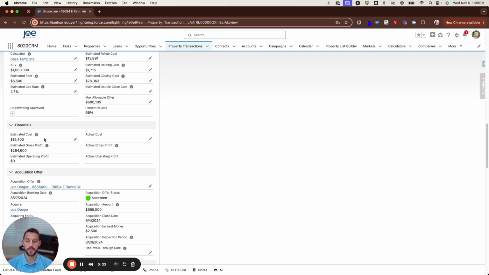As you put a max allowable offer in there, that will start as the acquisition amount until you get an acquisition offer in place, and that will supersede it. Your suggested sale price will start as the disposition amount until you get a disposition amount and or offer in there, and that will supersede that one. So that's where these estimates are coming from.